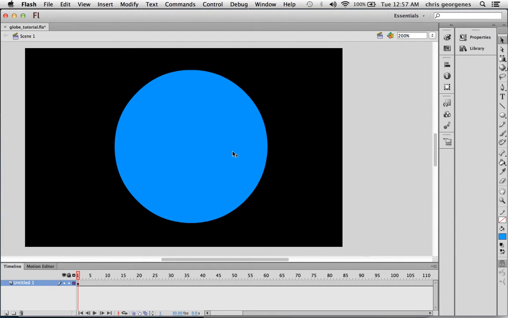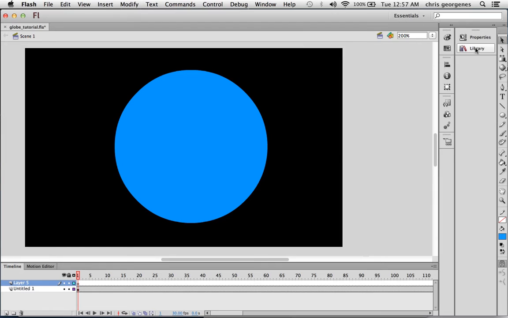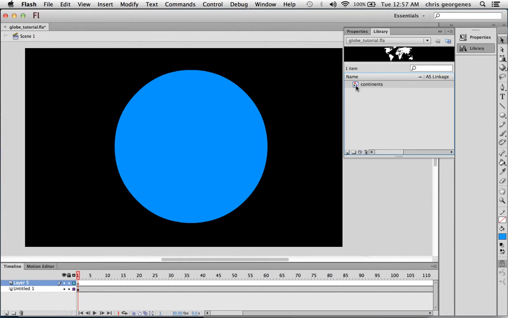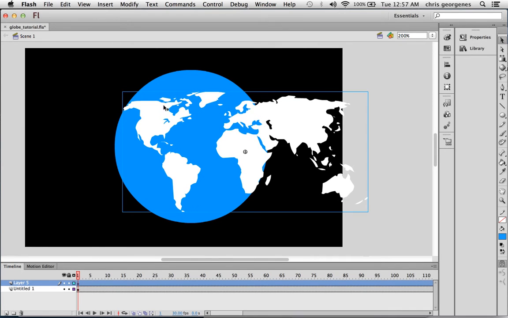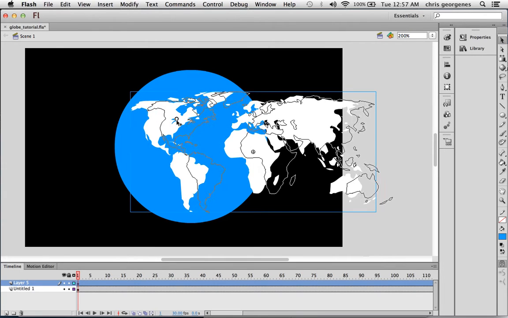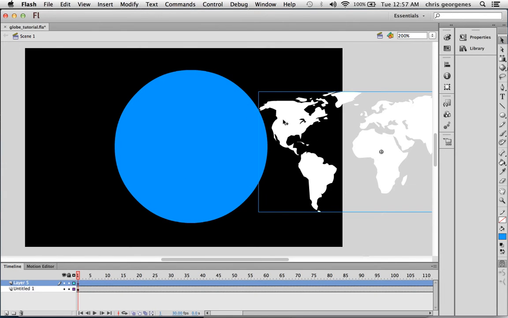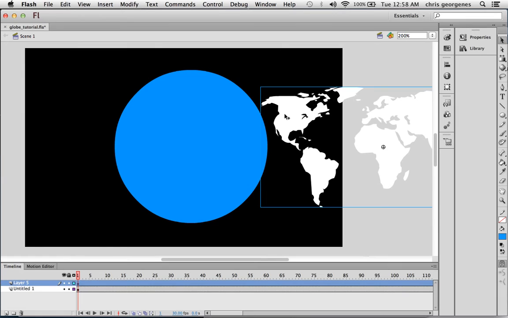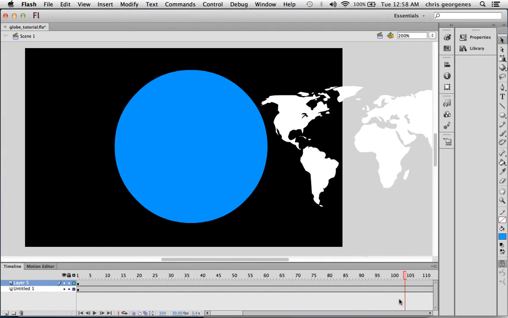You can use any color, but I'm going to just use blue for now. Okay, so now the next thing we want to do is create a new layer. And in my library, I already have a graphic containing some artwork of the continents of our world here. So I'm just going to put this down right here on the timeline and drop it over off to the side like this.